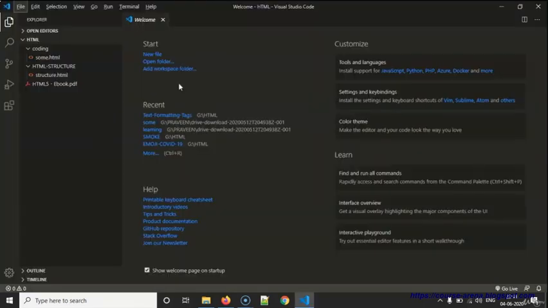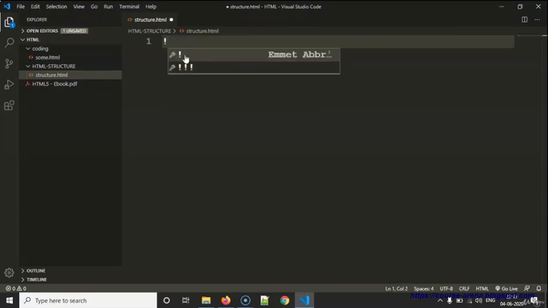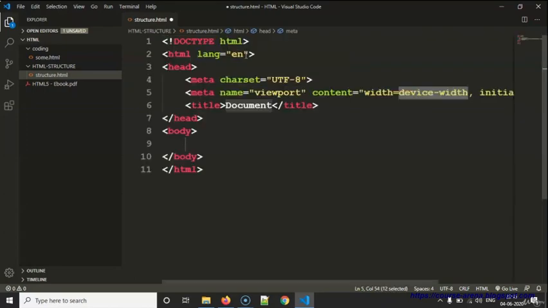Now when you open the VS Code editor, on the left side you will see the HTML folder which was on the desktop, and in HTML we have HTML structure. In that we have structure.html. Click on it and this will open the file on the right side. First we click an exclamation mark, and once you click, you will have this short notation showing the Emmet abbreviation. Please hit enter.